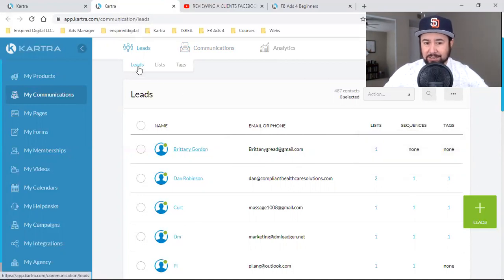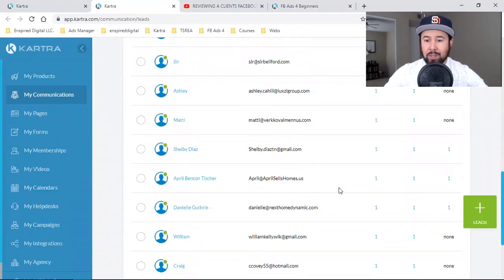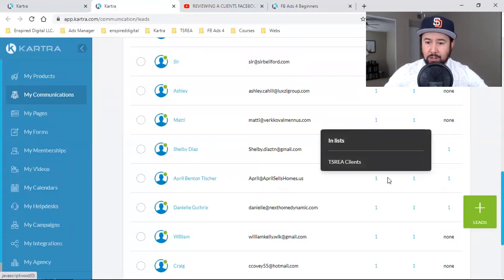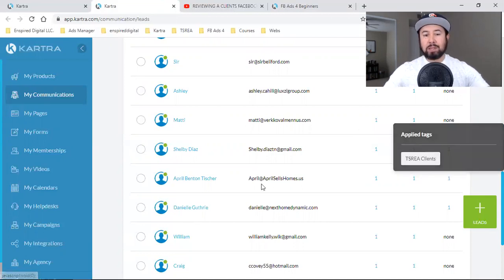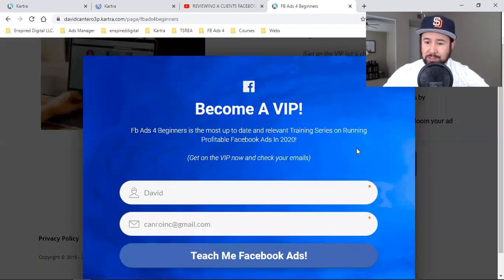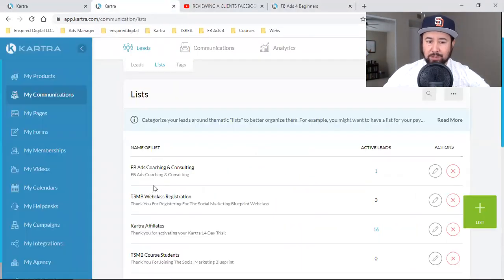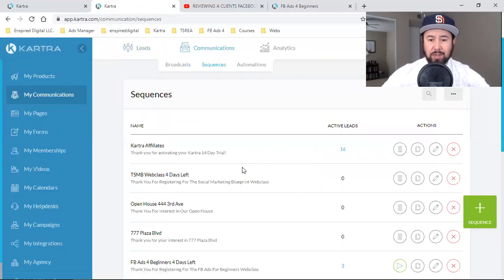So if I'm looking at all my leads on all these different lists, it'll show me over here what list they're on. It'll show me if they're in a sequence, and if they're tagged. That's when I'm looking at every lead. But then again, that person fills out a specific opt-in form. They go to a specific page. They're on a specific list, okay? And that list, if I want, I would tie to a sequence and set up a handful of emails. Now, if they're in a sequence, that's great. If they're not in a sequence, that's fine too.